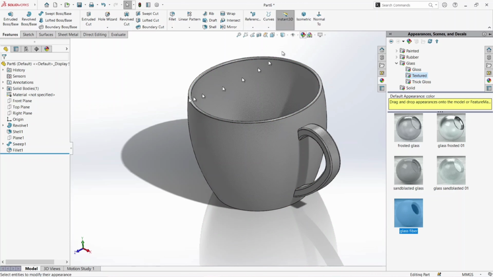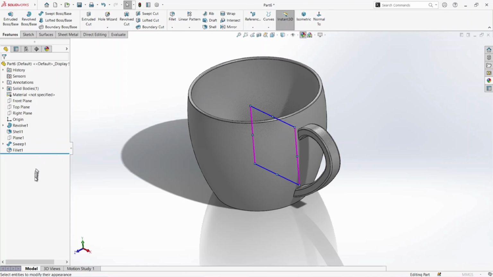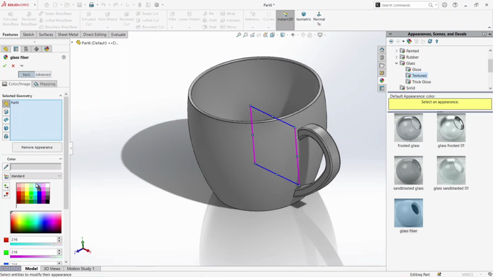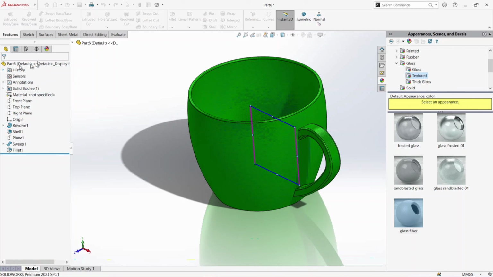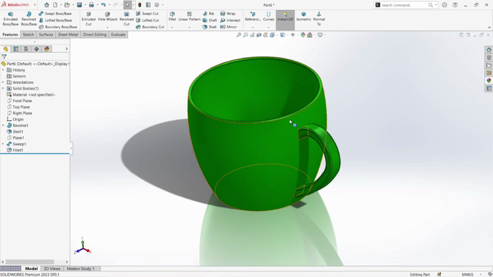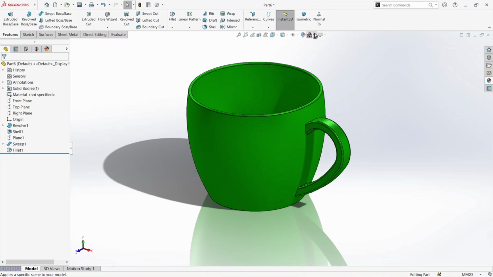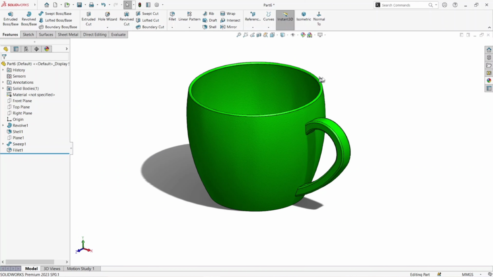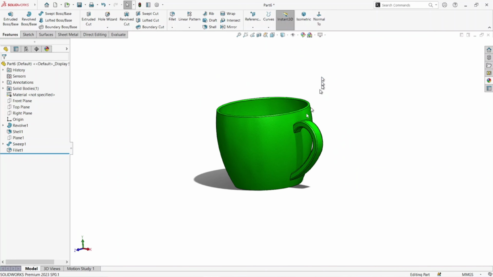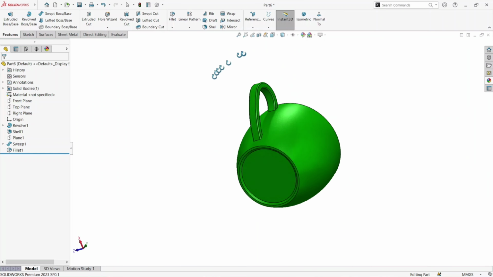Okay, again select color. See, our drawing is ready. For better view, you can check this pen white. See, it's ready.